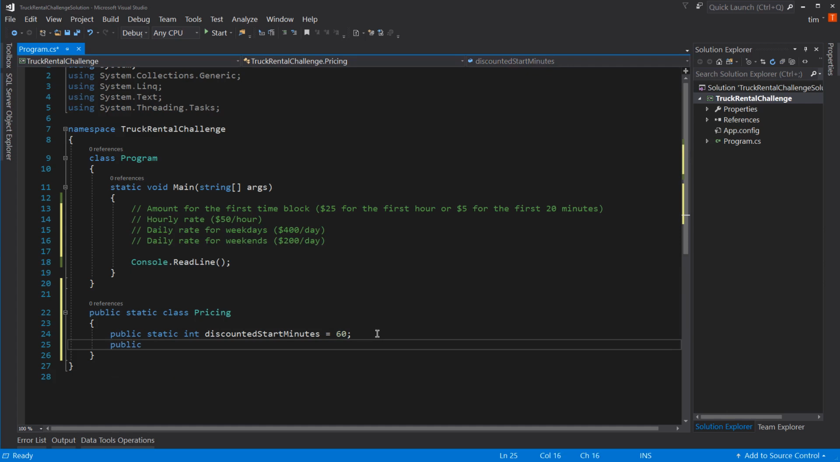And then we'll say public static decimal. Decimal stores money. And this is the discounted start price. And that's $25, which we have to put a capital M at the end to say, yes, this is decimal, not double, or in this case, integer. It would assume it is double, not decimal. So that just tells us for sure. Okay, so now we have those two represented.